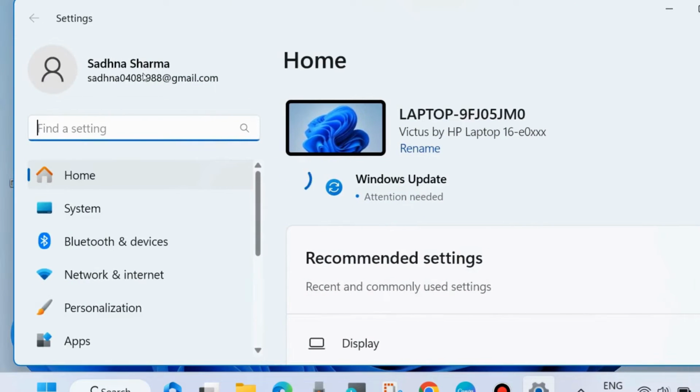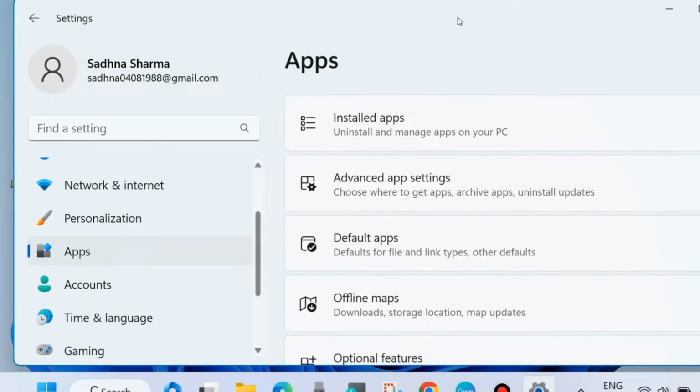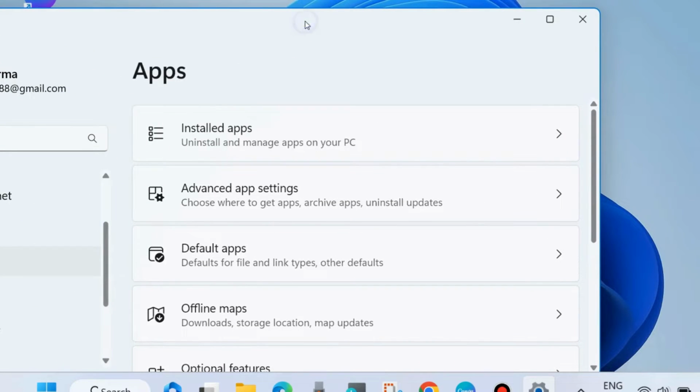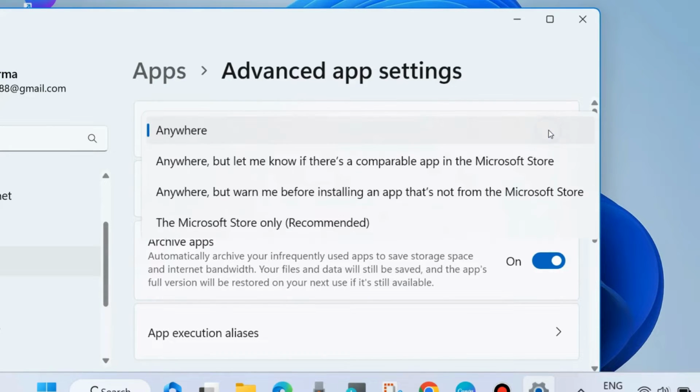Go to Windows settings and from the left side go to Apps. Thereafter go to the right side and click on Advanced app settings. And here choose where to get apps.